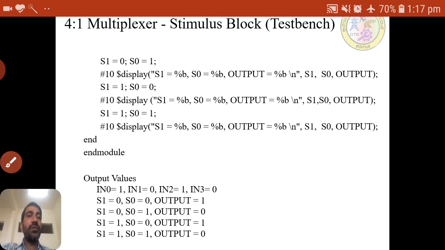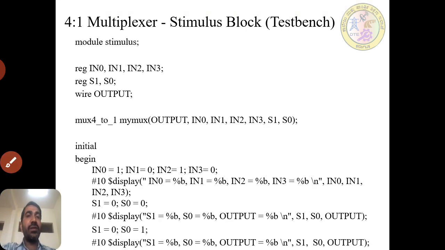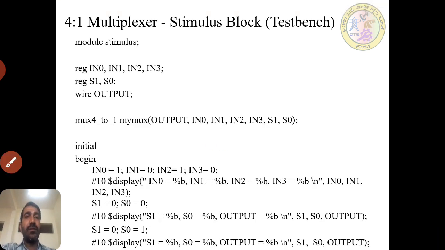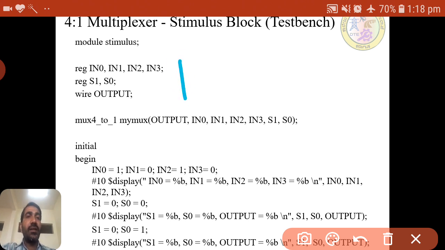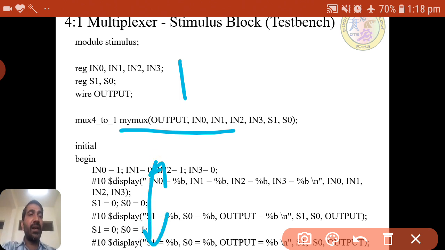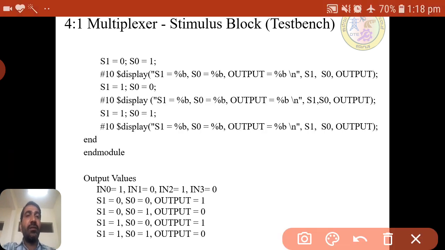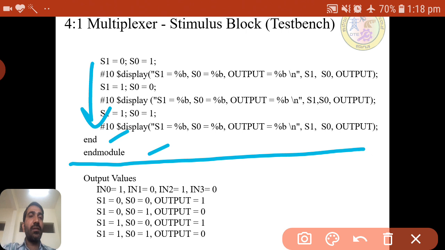This is how we need to write the stimulus block to test the design block. We need to write the declaration, and we must instantiate the module for which we are writing the test bench. Then give the values between begin and end, first give the values, then a delay, then display the inputs we have given. Like this we covered all the combinations. Then we write end and endmodule. So this completes the stimulus block.